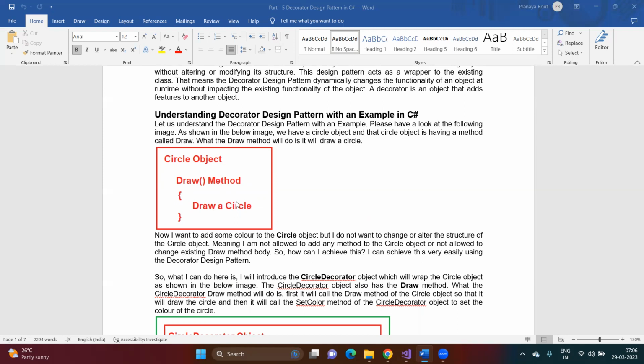Now, what is your requirement? Yes, I'm going to draw a circle, but now I want to give a color to the circle. But what is the problem? I cannot change this Circle class or this draw method. That means I cannot modify this existing object, but I want to add some additional functionality: once the circle is drawn, I have to provide a color. I want to color that circle. How can I achieve this? I can achieve this very easily by using the decorator design pattern.